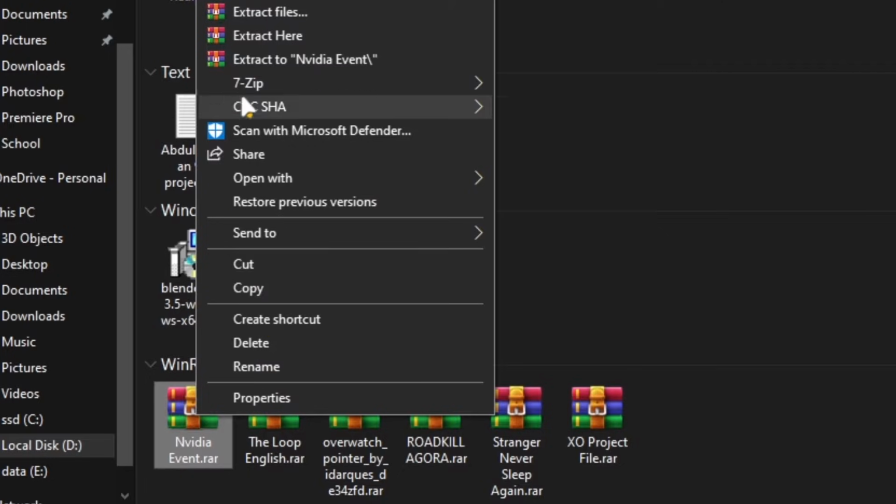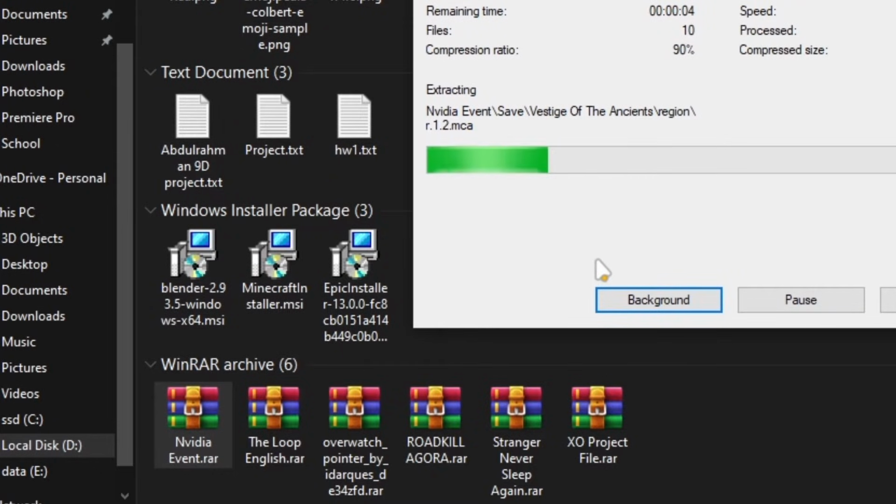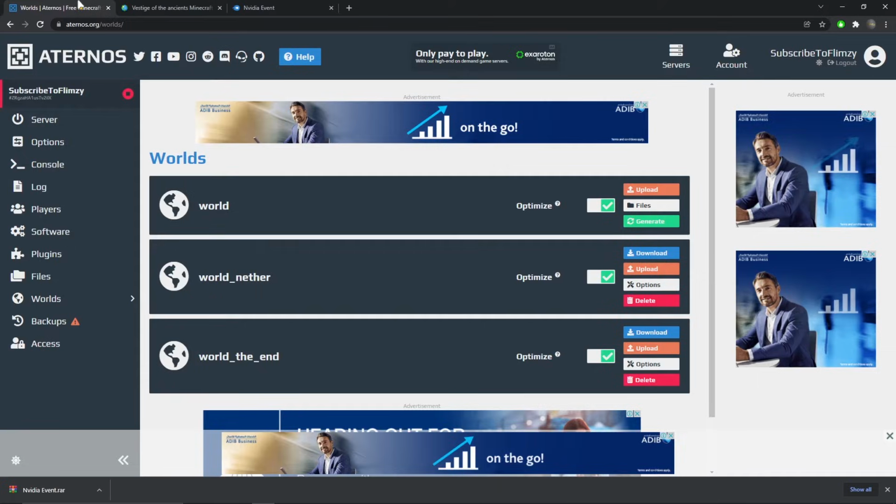Once the download is finished, go ahead and unzip the file to get the map itself. Only do this if the zip file you downloaded has multiple folders inside. If not, just import it as a zip file to Aternos.